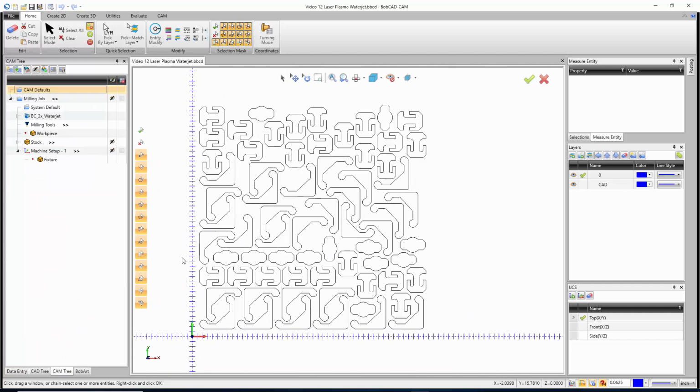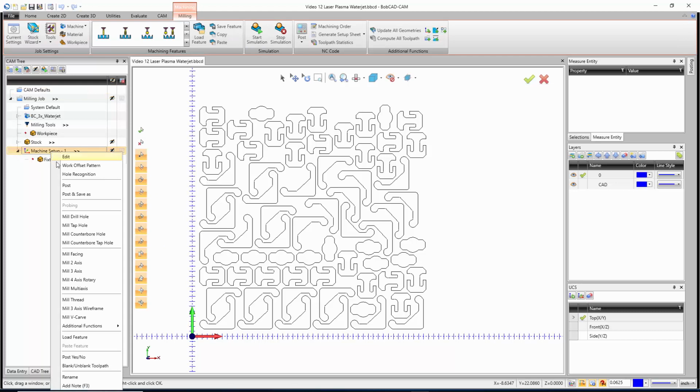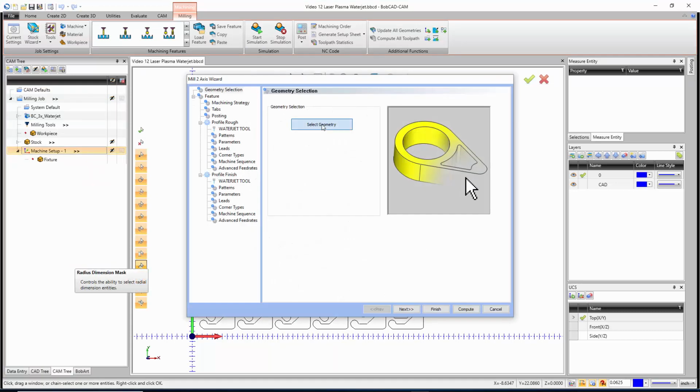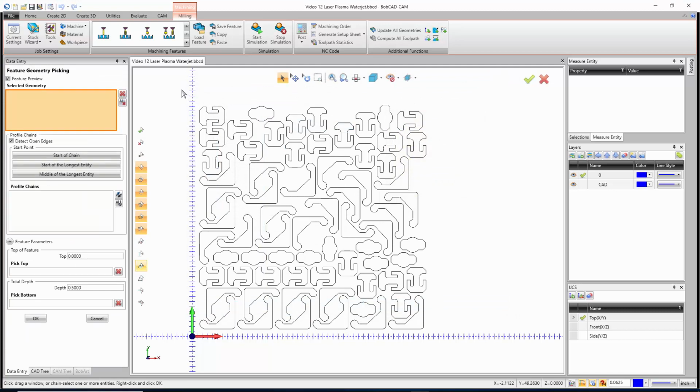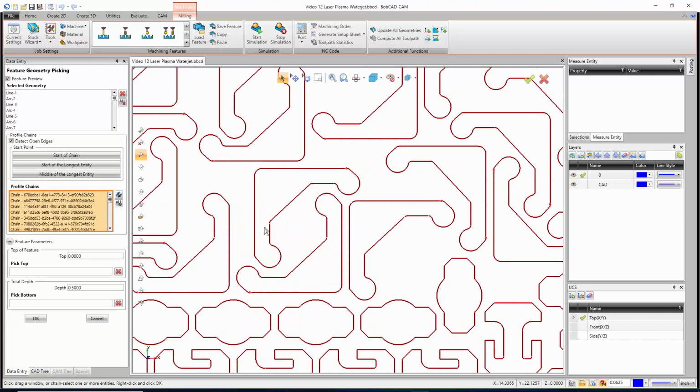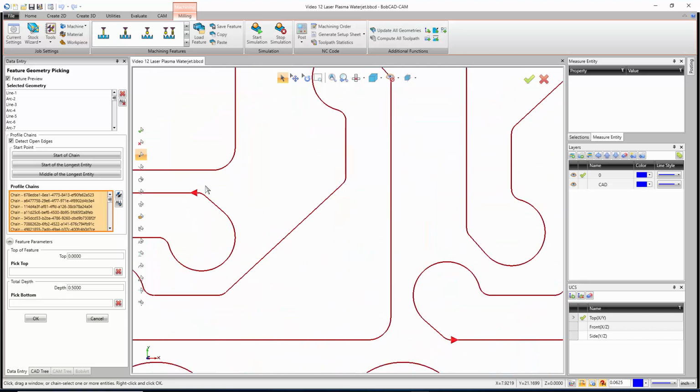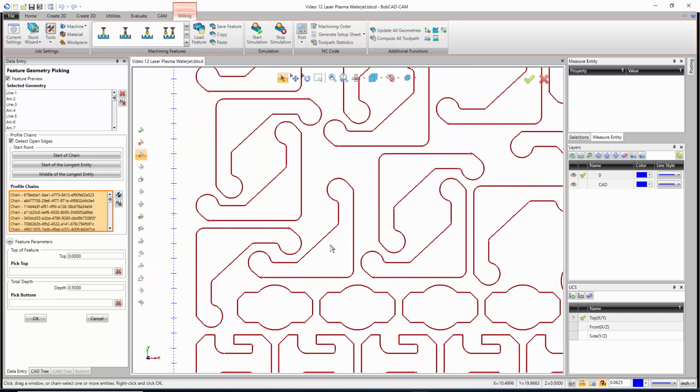Now the toolpath that we use is a very simple toolpath. It's a profile finish. So I'm going to right-click on Machine Setup 1, go down to Mill 2 Axis, and I'm going to select my geometry. Now the geometry for this is all of these parts right here. Now while I'm here, we also have to set up start points for all of these. So we need to make sure that we have our start points in areas that aren't going to collide with other pieces of geometry, which we could have happen.